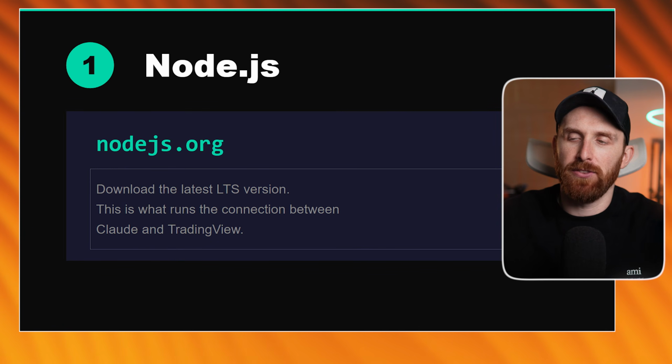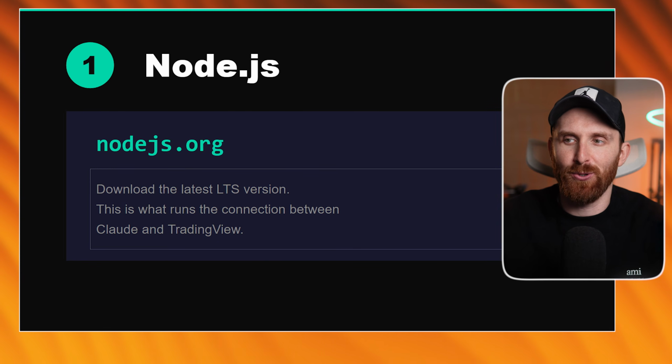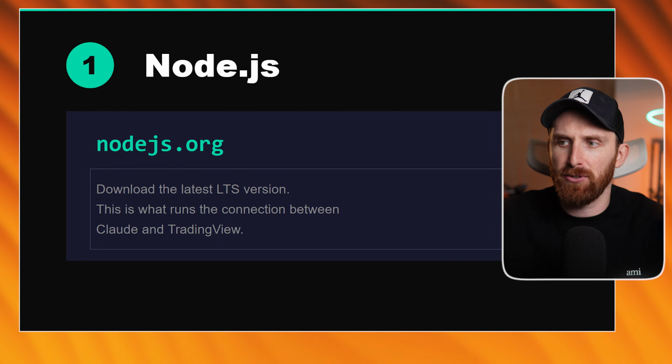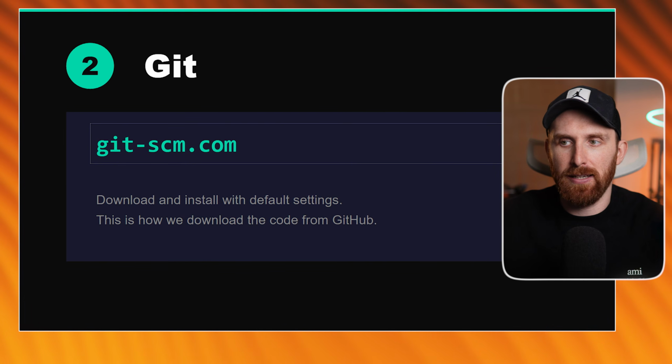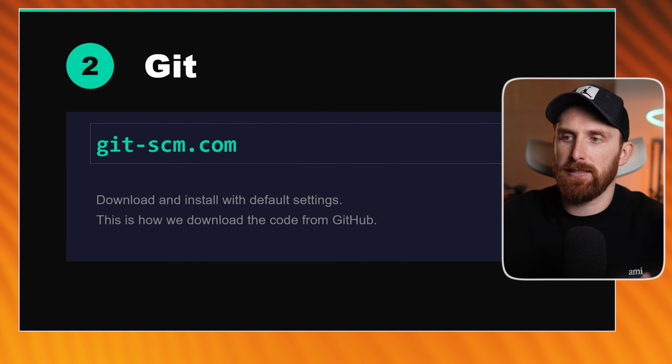So before we launch anything, you need 4 things installed on your computer. Number 1 is Node.js. So go to nodejs.org and download the latest version. This is what runs the connection between Claude and TradingView. Number 2, go to git-scm. You can find all the links in the description, by the way, and download it. This will be used to actually download the code from GitHub.